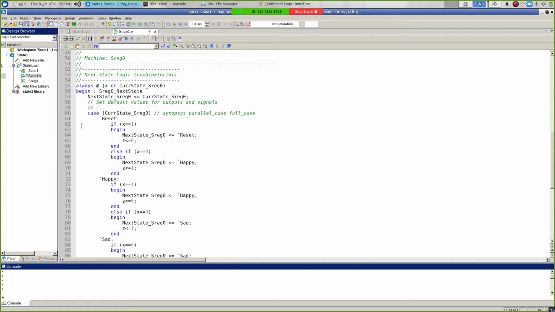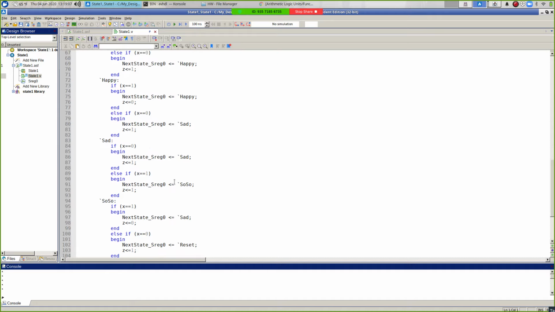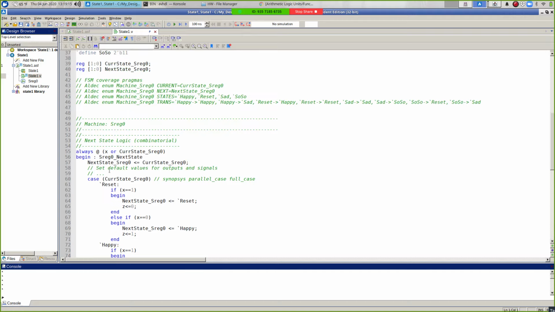Alright, so this is describing your state transitions, right? If your current state is happy and x is 1, your next state is happy and z is 0. If your current state is sad and x is 1, then your next state's going to be so-so, and z will be a 1. So this is just a shorthand way of writing a bunch of if statements, okay? It's a case statement. Again, if you've done 121, this is like a switch statement in C. But you can expand it to a bunch of if-thens.